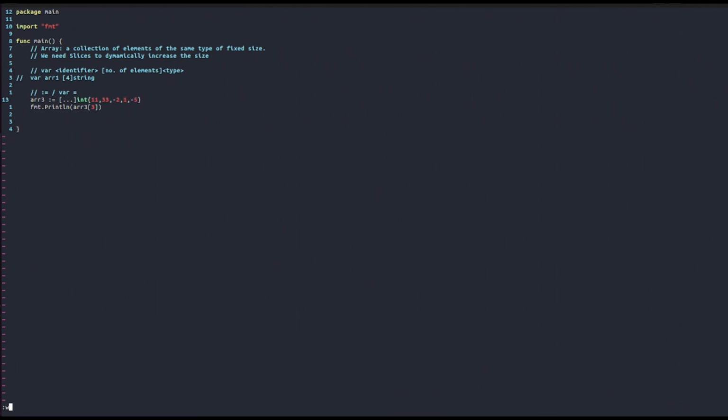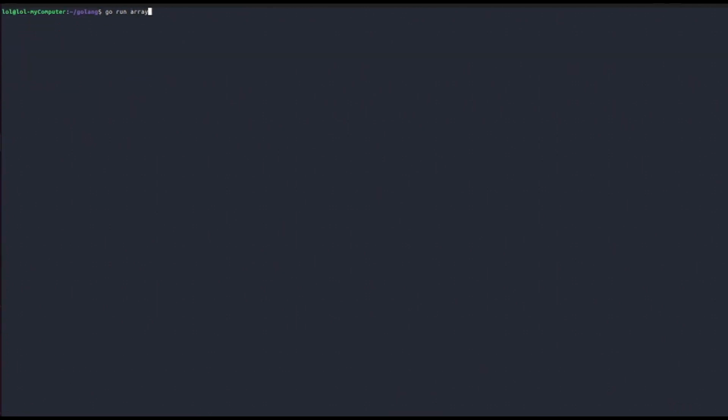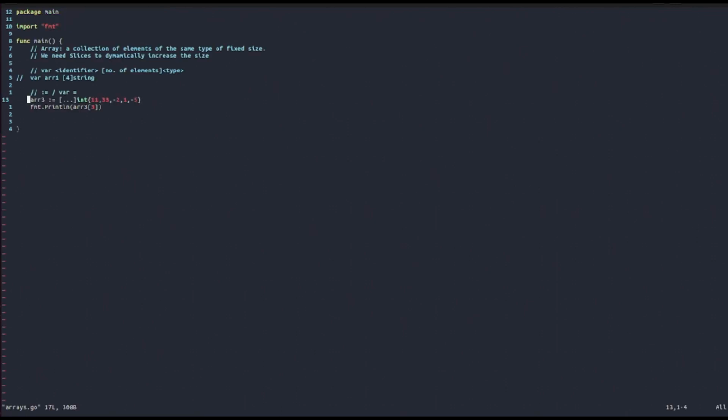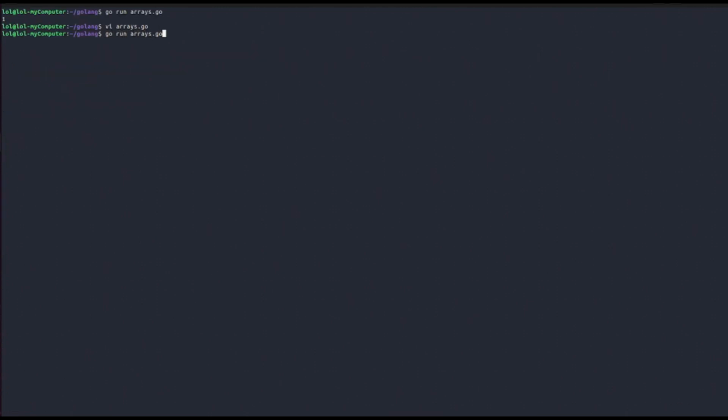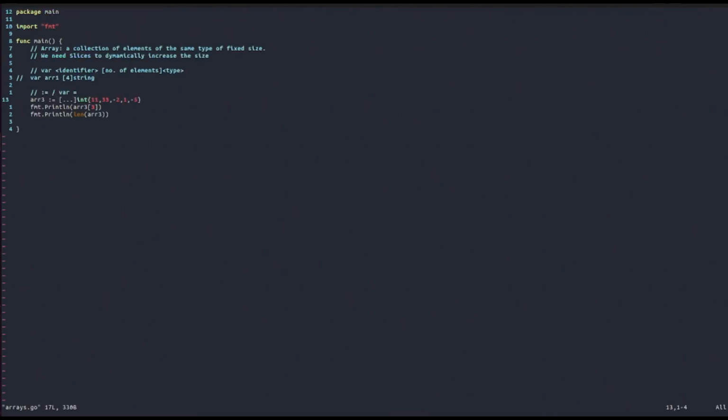For example, if we add another element, it will still work, and it will have size 5. So this is another way to declare and initialize arrays, where we will infer the length of the array and also the type by declaring it like this. And also notice that if you want to print the length of an array, you can just use the len method like this, and as you can see, it will print out the length of the array, which in this case is 5.